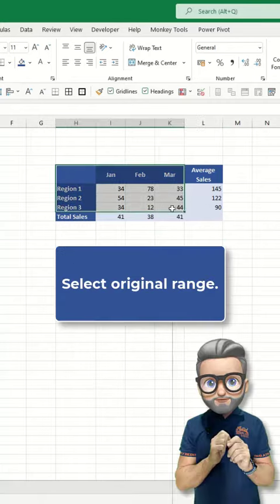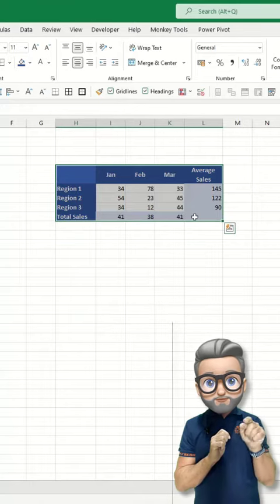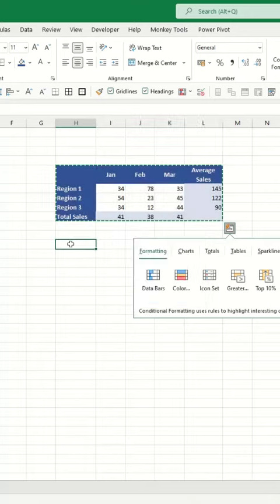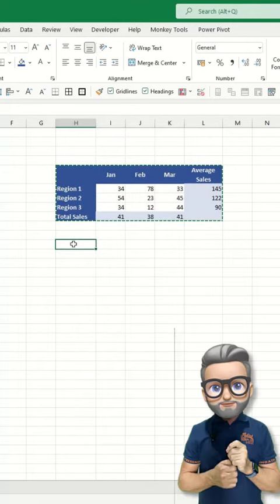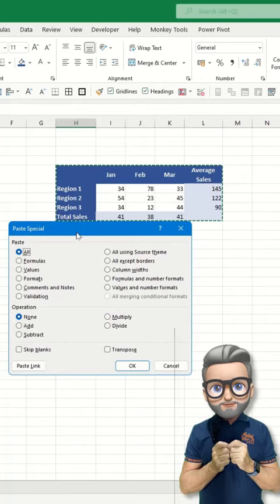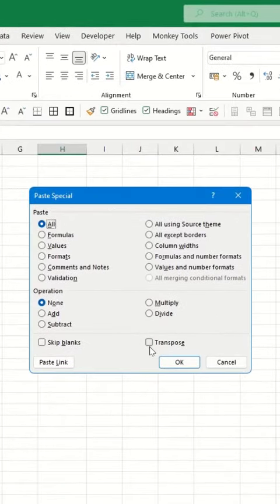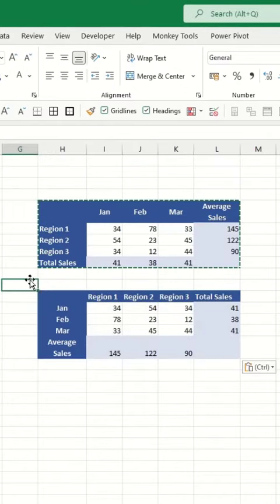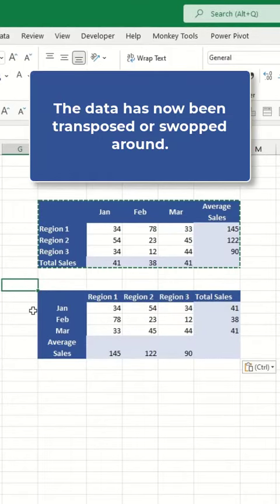What you do is you select the original data, you press your Ctrl+C key to copy, you click where you want this data to end up, you right click, you click on the paste special button, this window appears and you select transpose and OK. And you end up with the data swapped around.